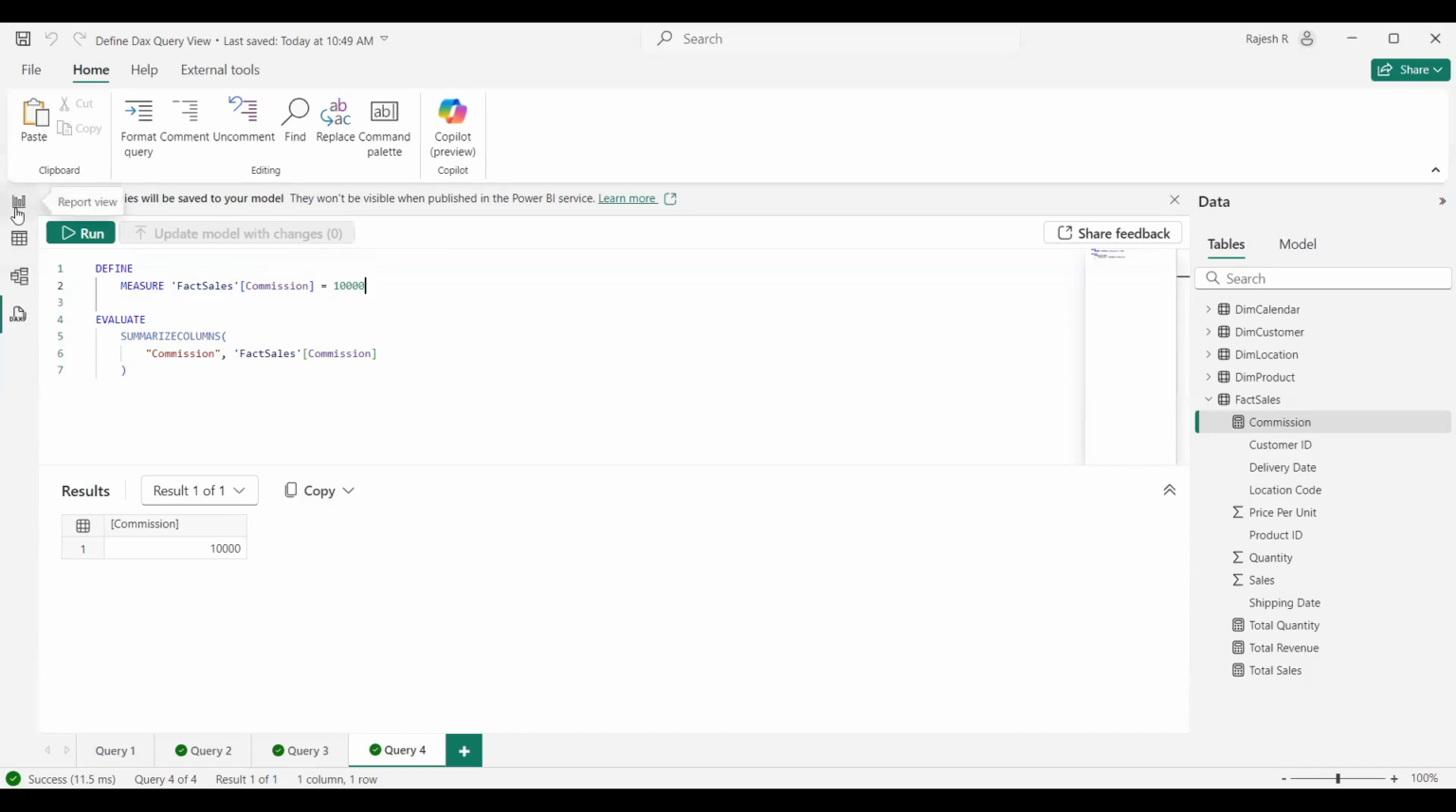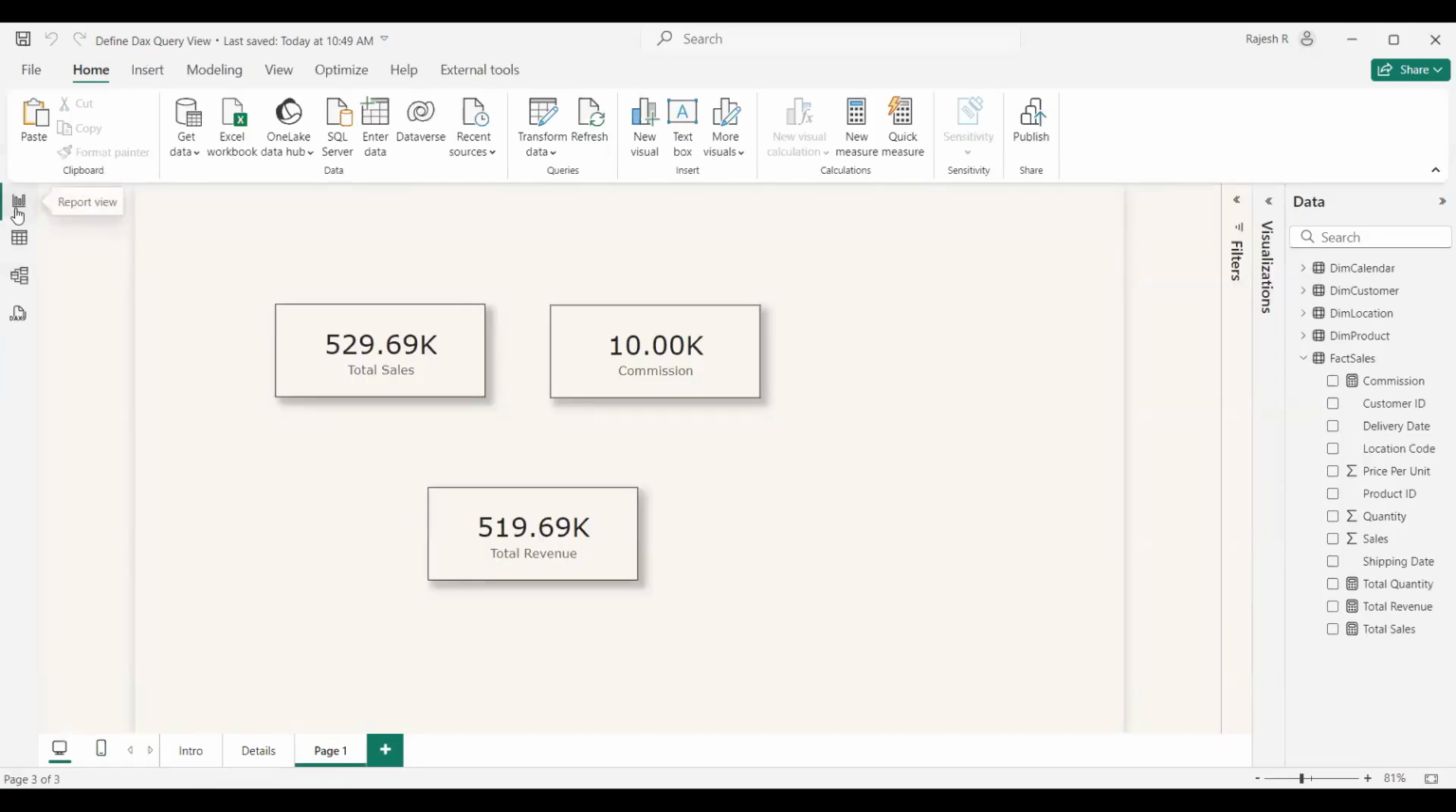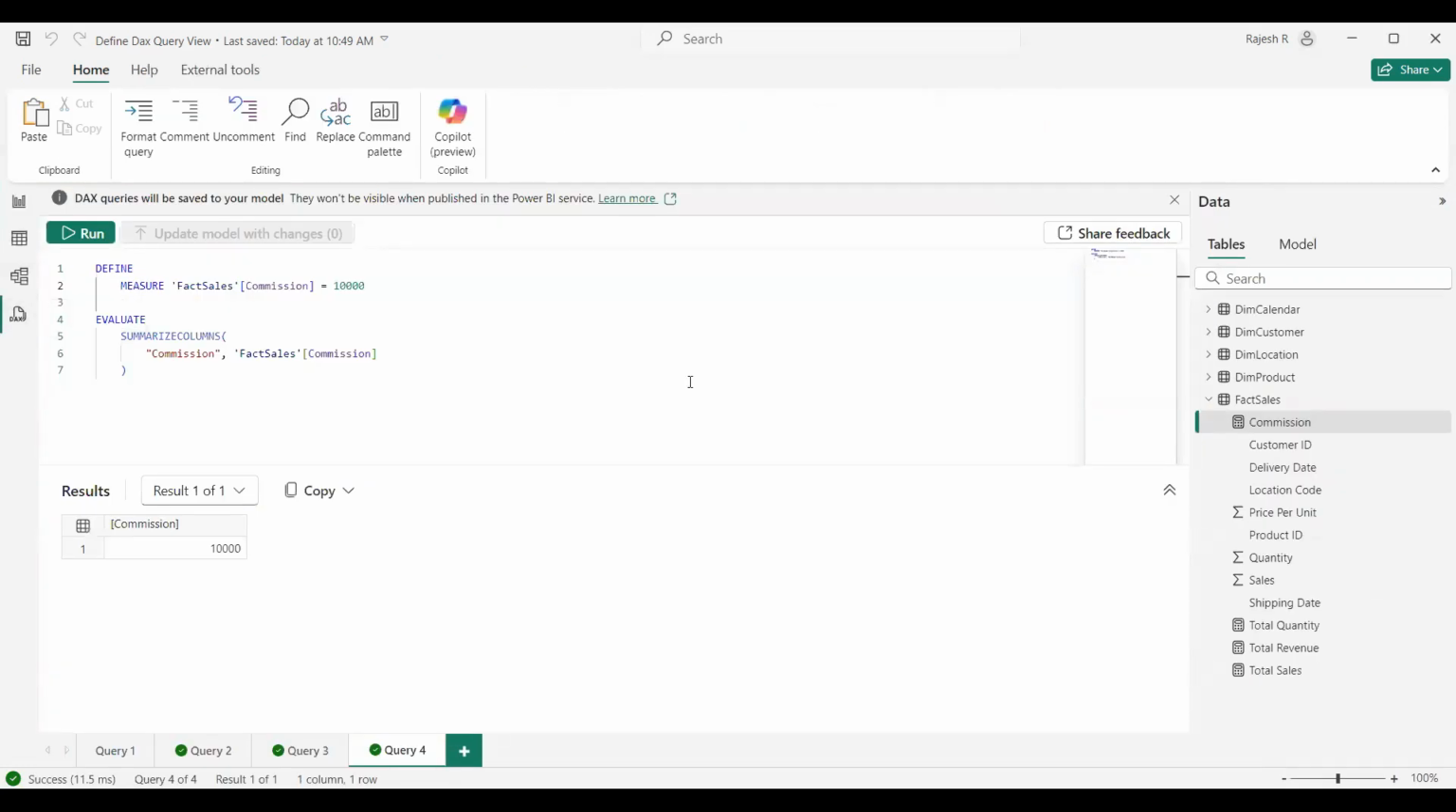Now if you go and check it here, you can see the change. The commission has changed from 0 to 10K and it has reflected in the total revenue also, because you can see the difference between total revenue and total sales. So in this way, DEFINE can be used. Of course, we can use it for debugging purposes, and if it is working properly, you can even update it to the main model also.